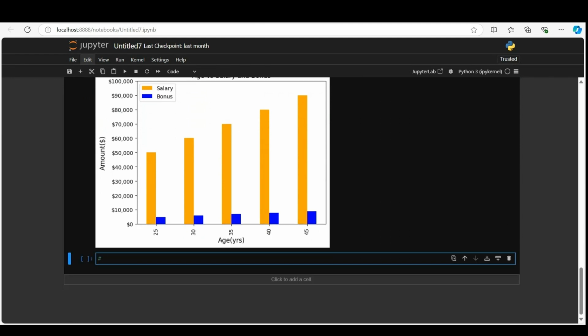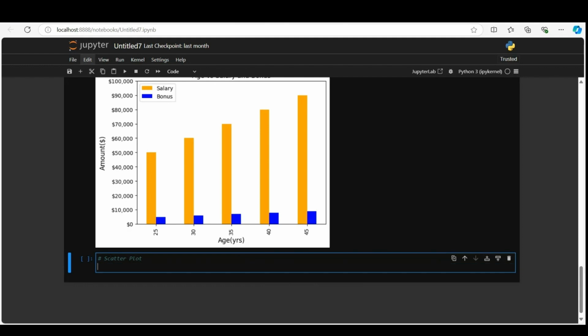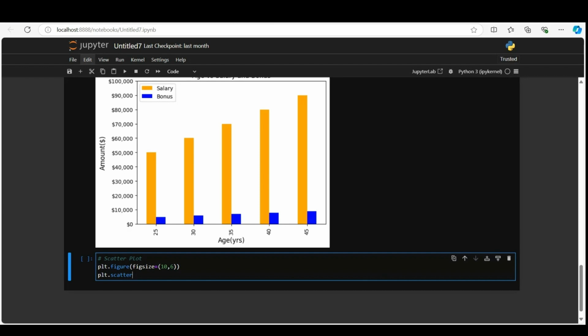Now let's start with a scatter plot. plt.figure to specify the size of our plot, making it 10 inches wide and 6 inches height. plt.scatter creates a scatter plot where age is on the x-axis and salary on the y-axis. We choose a star marker with marker equal to asterisk and set the transparency of the markers with alpha equal to 0.9 for better visualization.